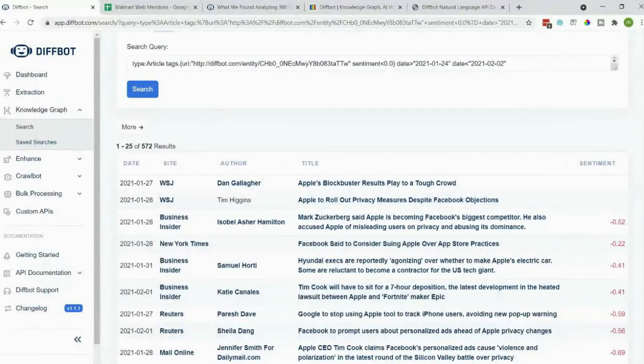And this sort of exercise can be helpful. I mean, we can immediately see the negative clusters of attention. Why was this a negative week for Apple? Because they were having a bit of a tiff with Facebook, and Hyundai couldn't decide whether they wanted to partner with them, and Tim Cook was having to sit in a 7-hour deposition.